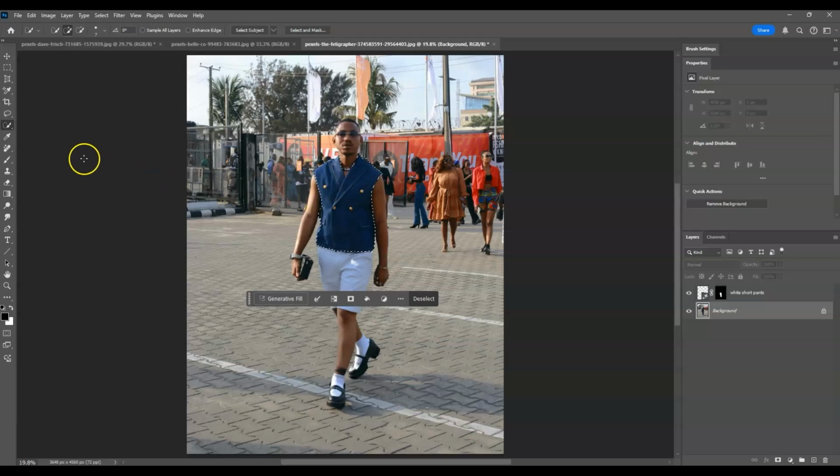Alright, let's get the lasso tool. Click on the lasso tool. In the options panel, make sure that it's set to add selections. Now let's add selection to this part. We're going to give him a shirt. Okay, there we are. Right, also onto the other. This will serve as the sleeves.